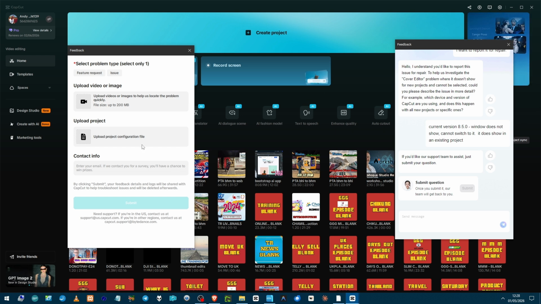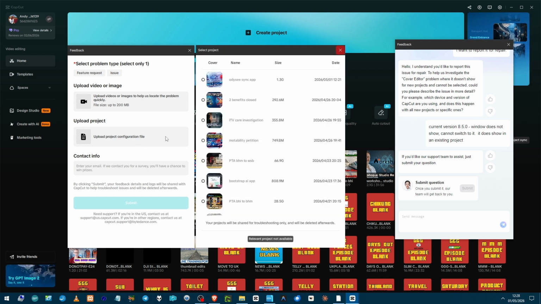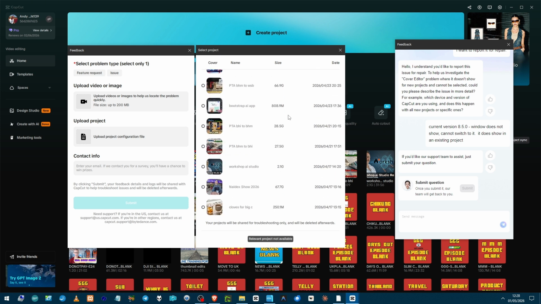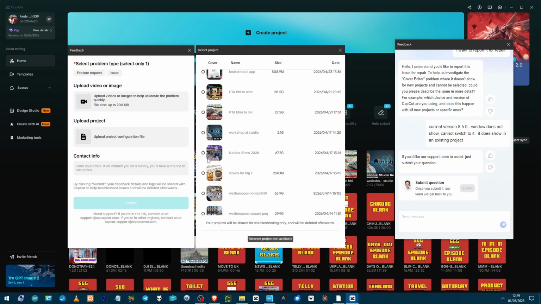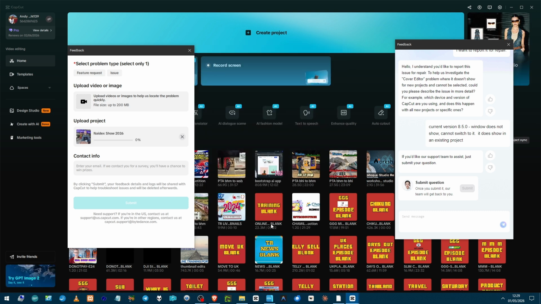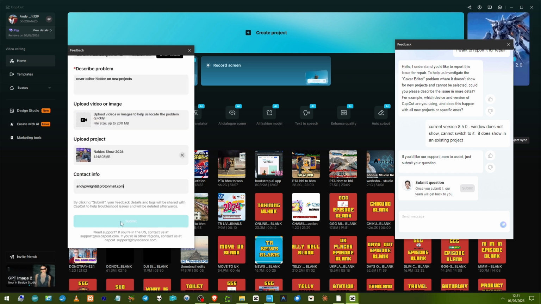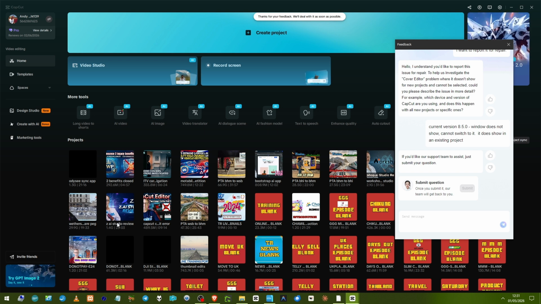Let's try that again then. So configure, here we are. Right, so have I got a new file? Which one did I do? I think it was definitely that one was a problem. Let's try that. So it's going to load that in. Right, submit. Okay.